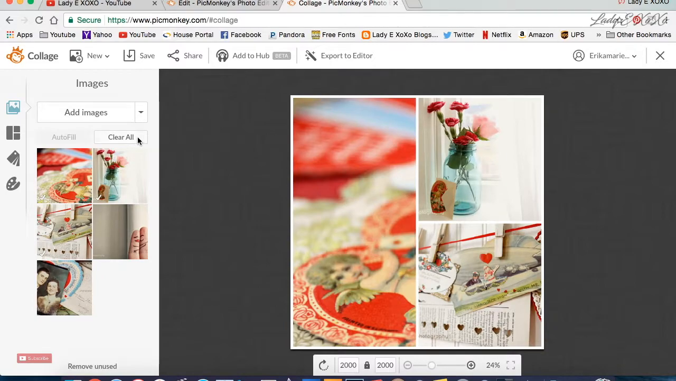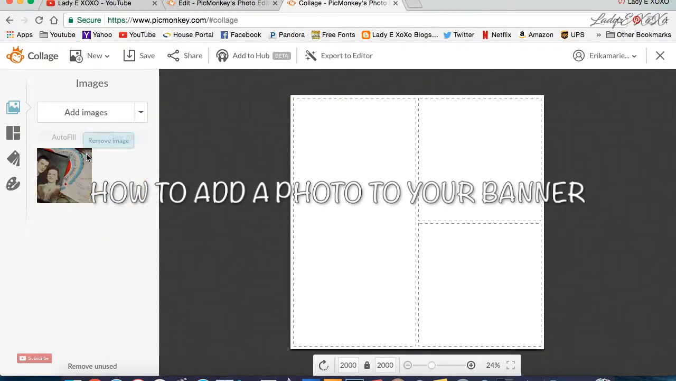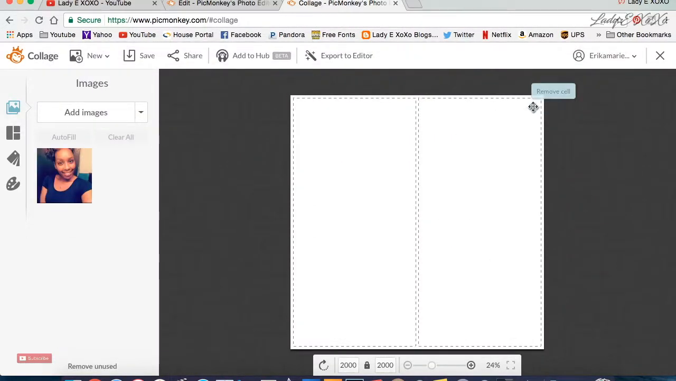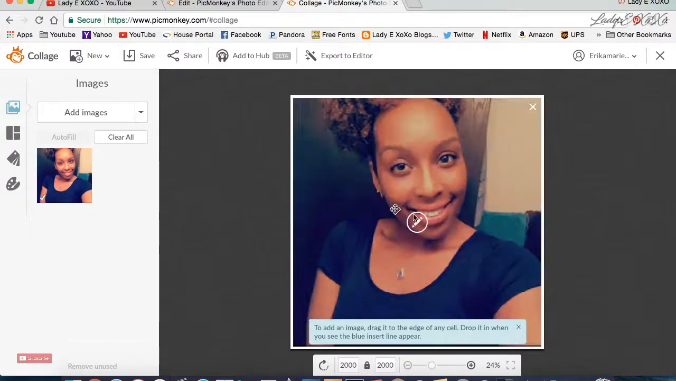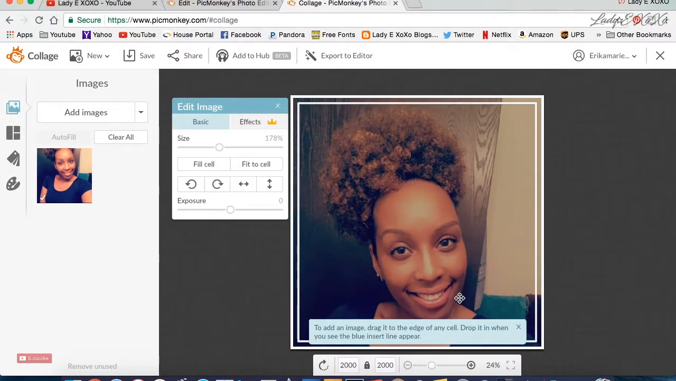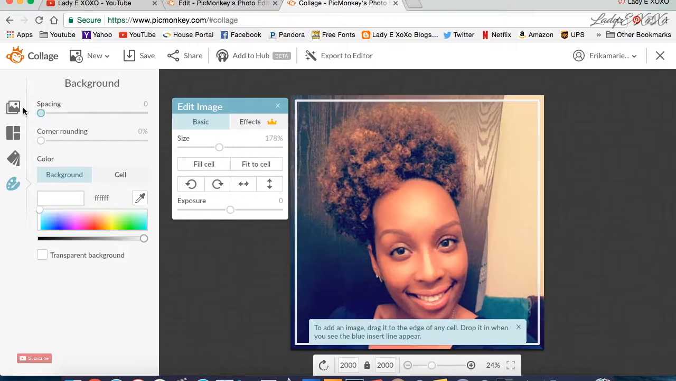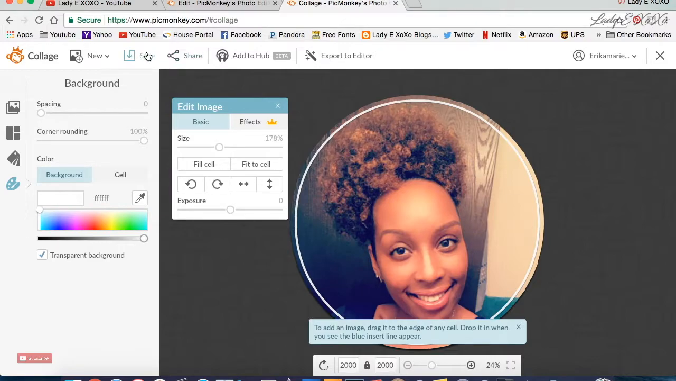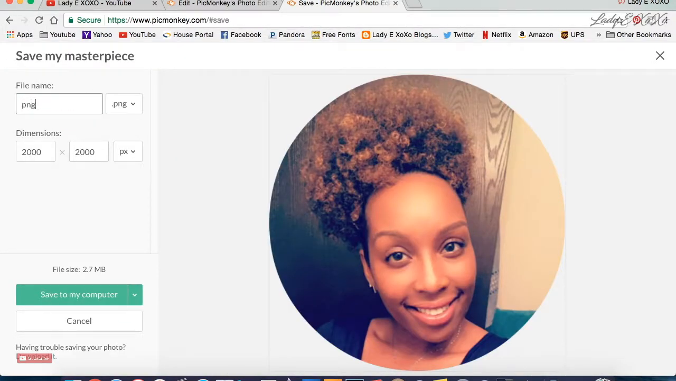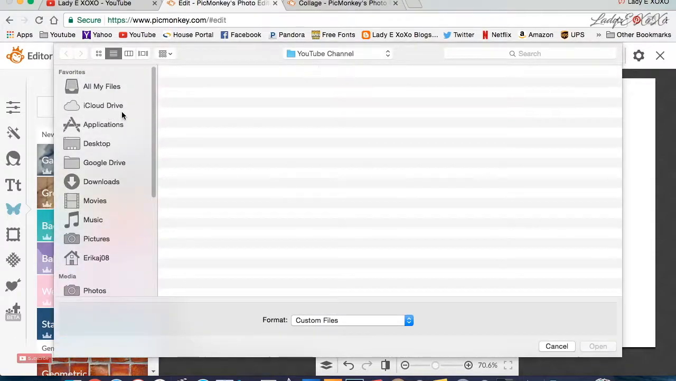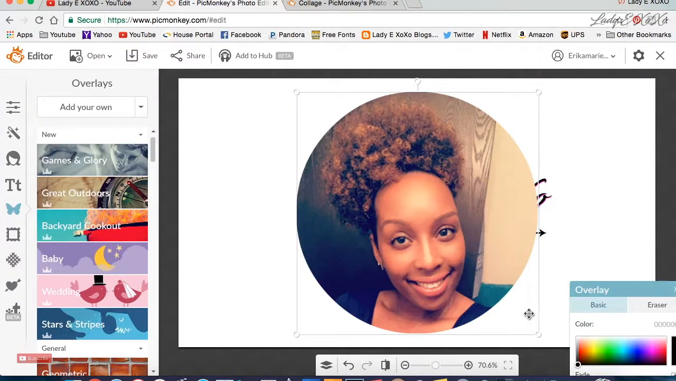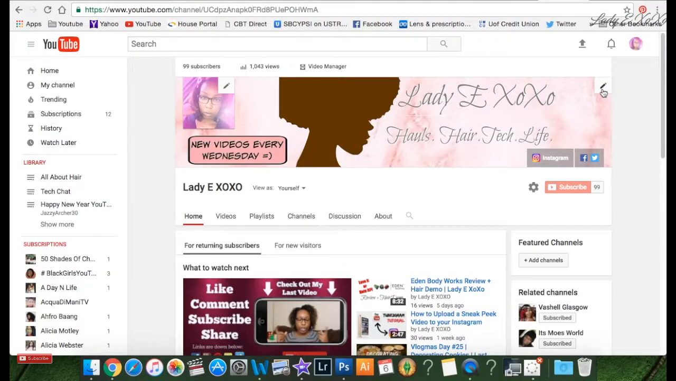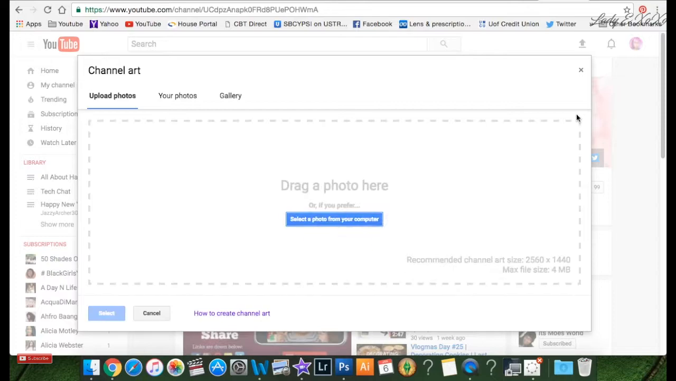I'm gonna show you how to add a photo to your banner. You're gonna go to the collage and select your photo. You're gonna drag and drop in this area. You're gonna adjust it as well. You're gonna go to the paint icon and where it says corner, you're gonna just slide that. There you go. Really simple. And you just add it to your background like so. And here's how to apply it to your YouTube channel.